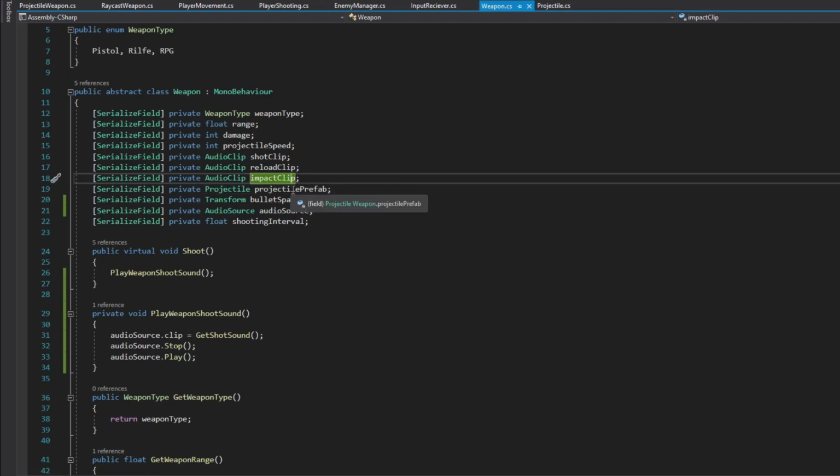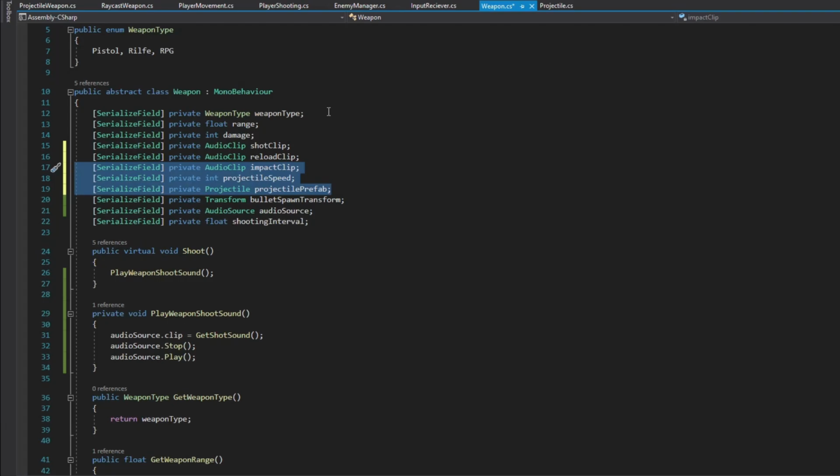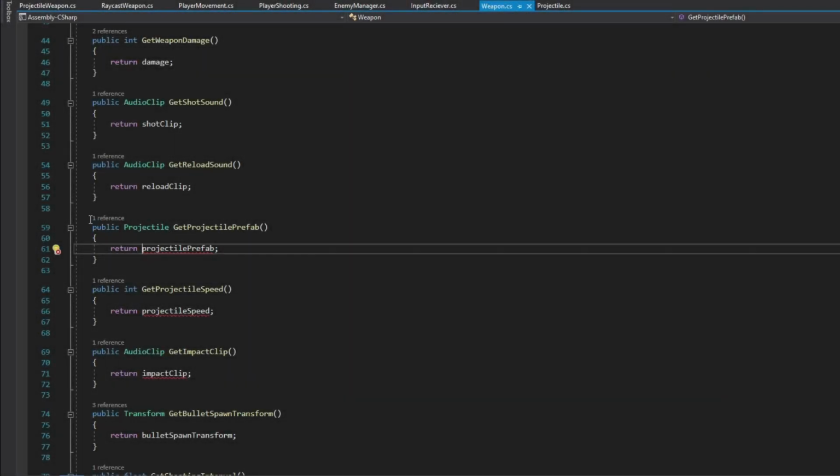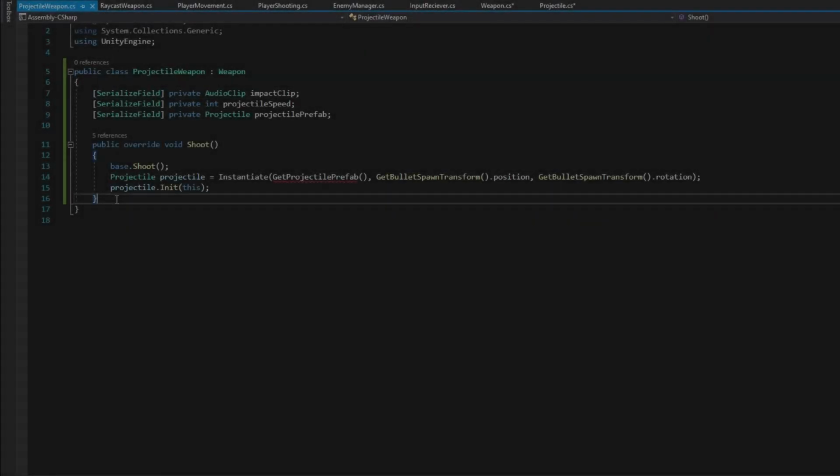So let's cut the projectile speed, projectile prefab, and the impact clip fields from the weapon class. Let's also cut and paste the corresponding getter methods for those fields.